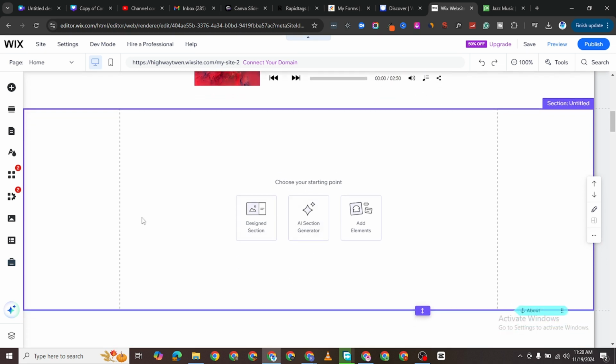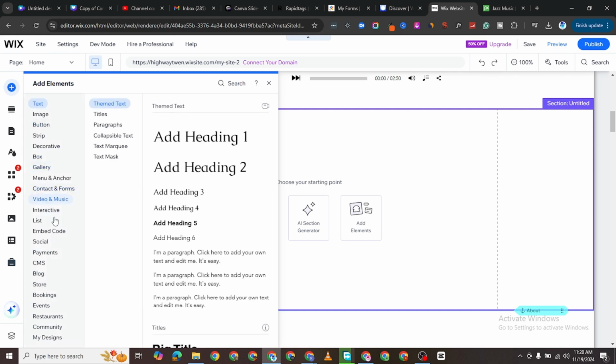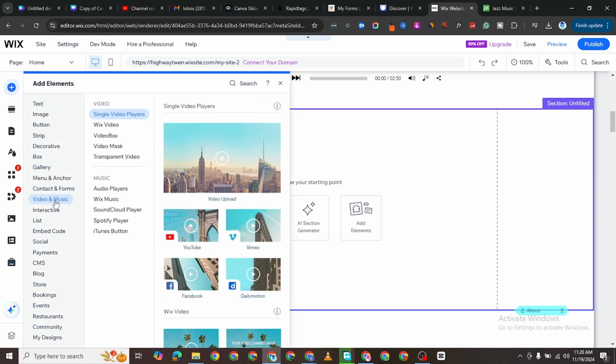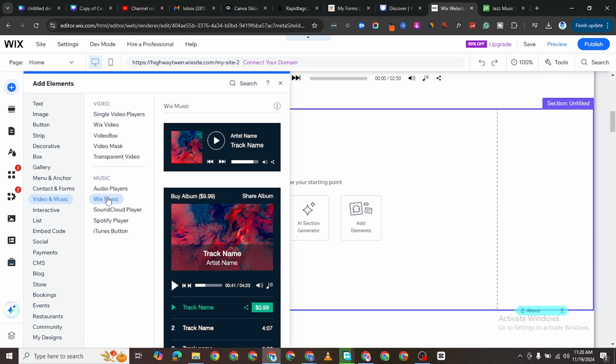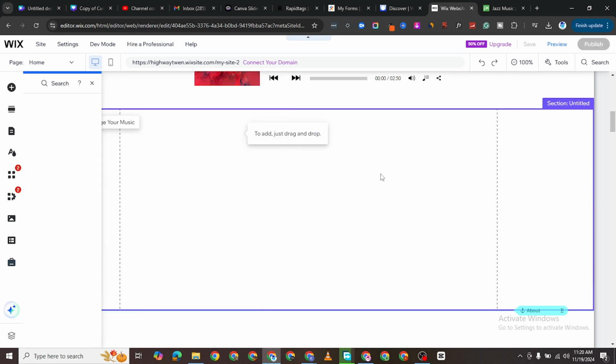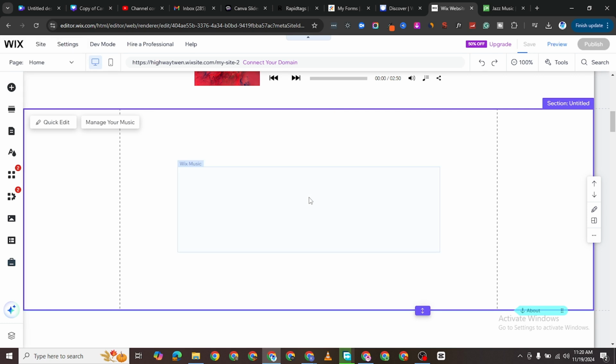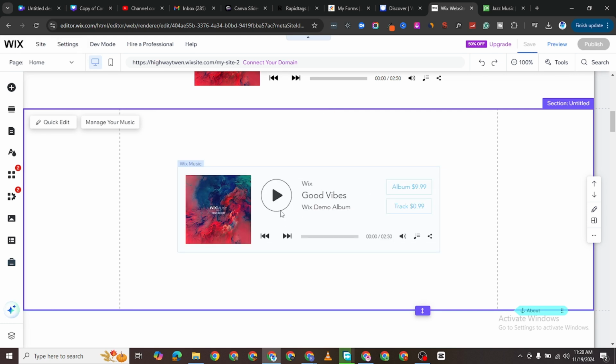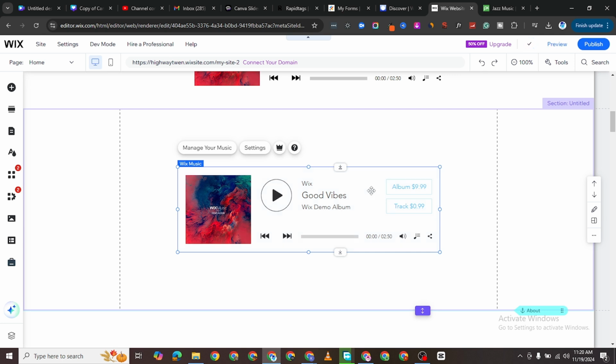And on this new section, I want to come to Elements. And I want to go to Video and Music. And then I want to go to Wix Music. I'll just click this particular widget. And that's it. I have this now on my website.